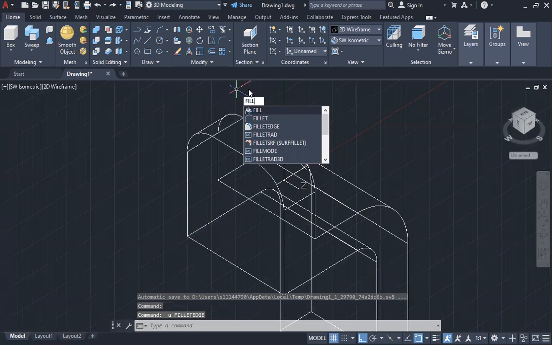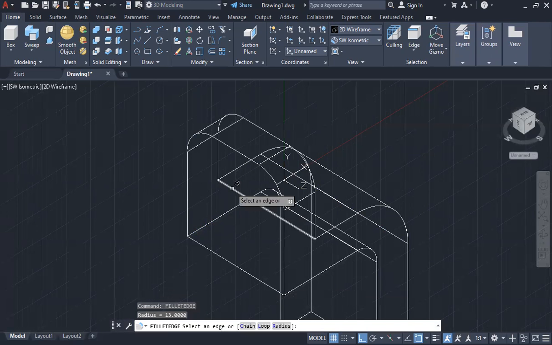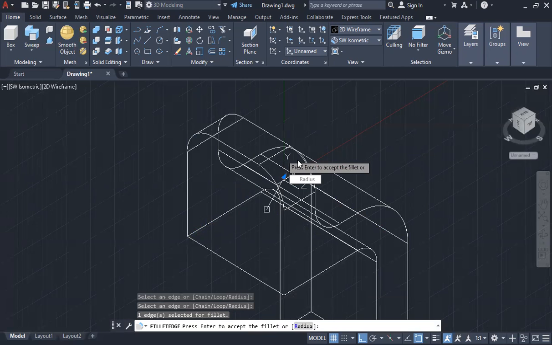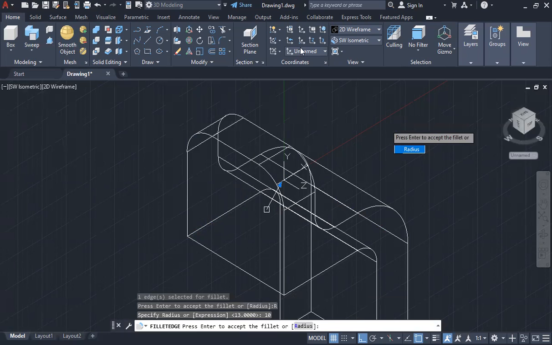Again, fillet edge, select the edge, press enter. It says please press enter to accept the fillet or set your radius. So I'll set my radius. I'll change it from 13 to 10, press enter, and then enter again.